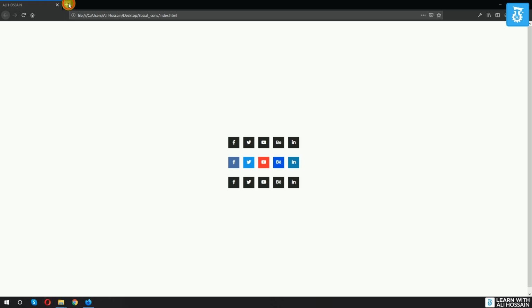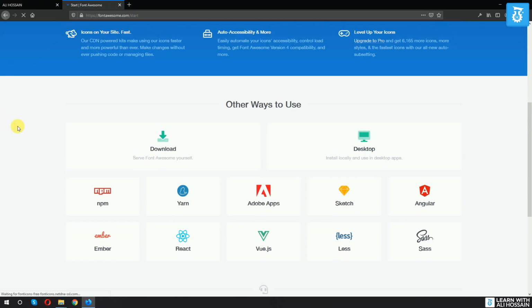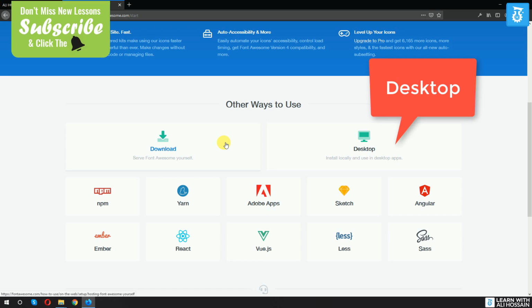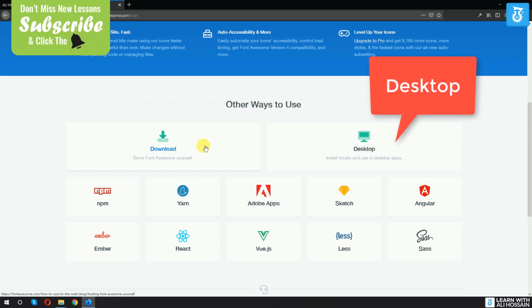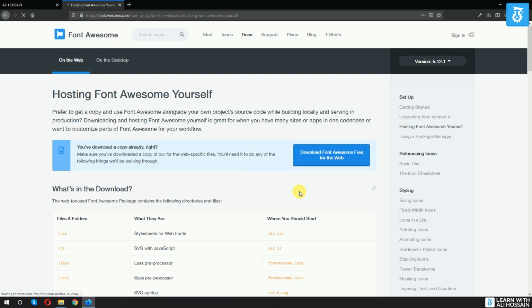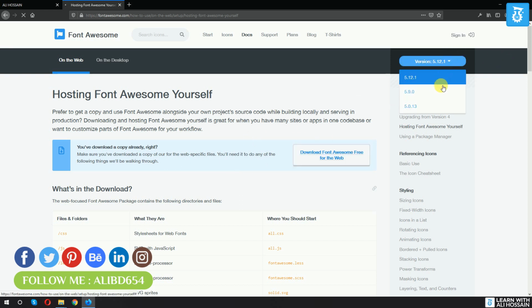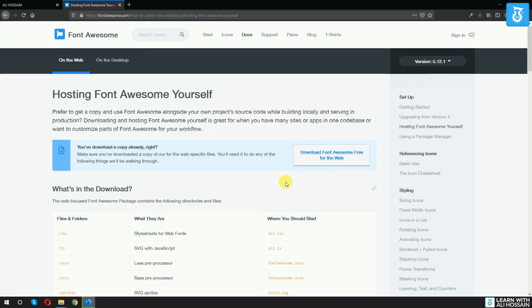So at first I am going to open the Font Awesome website, then I will click start. If you come here, you can see that you can use Font Awesome in two ways. One is for website, another one is for download. I have a detailed tutorial about it, so I recommend you watch that. Now I am going to download this and I will click download Font Awesome free for web. That means I am going to use the latest version of Font Awesome right now, and that is 5.12.1, as you can see. You can also download an earlier version of Font Awesome. I will click OK and it's downloading, as you can see.